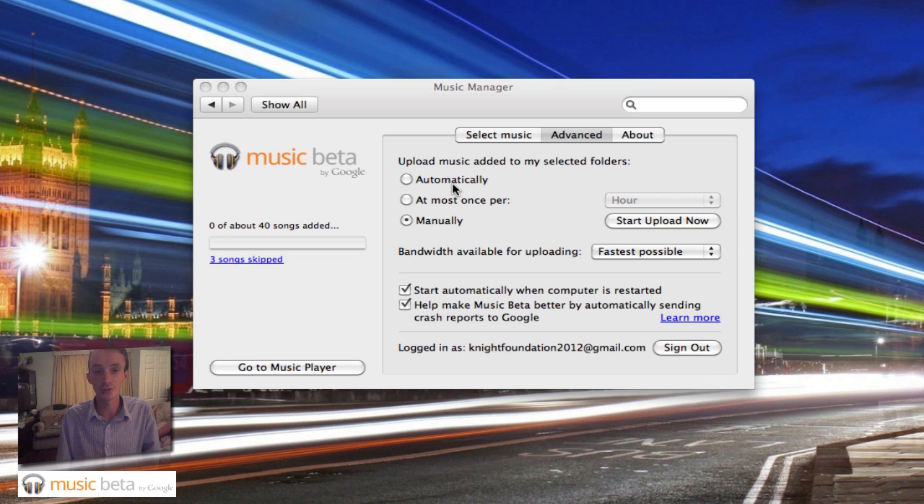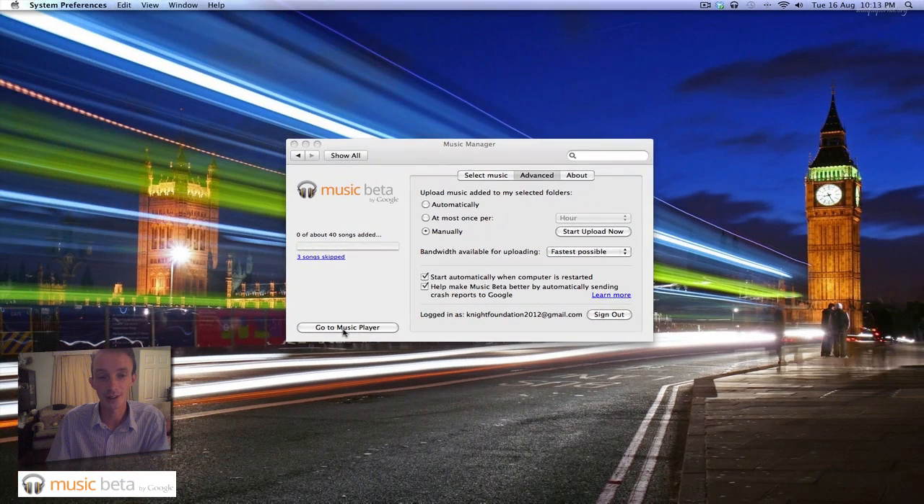Guys, once you've reached that stage and you've specified all your folders and you're ready to upload, as I said, you press the upload button, it'll then give you a progress bar as to all the tracks it's uploading, and then once it's uploaded you then click the go to music player option.